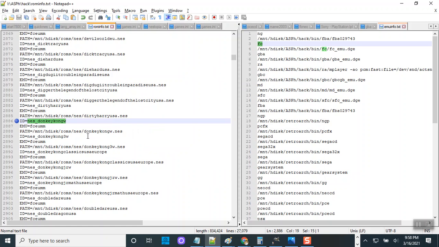Let's close it for now. So this one is the beginning of the line, and then we're going to change this to FC. So Donkey Kong, we're going to run it as FC, and Donkey Kong Jr. 3, we're going to run in FC.